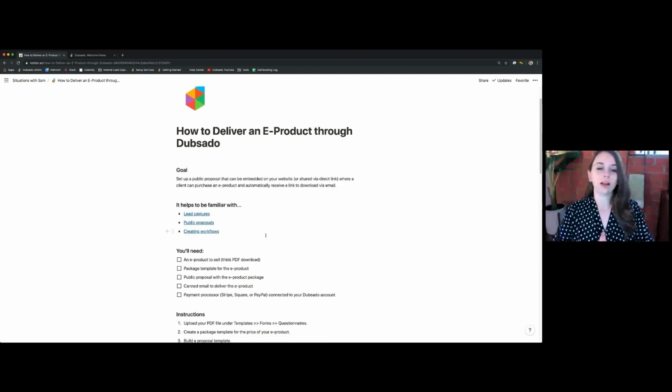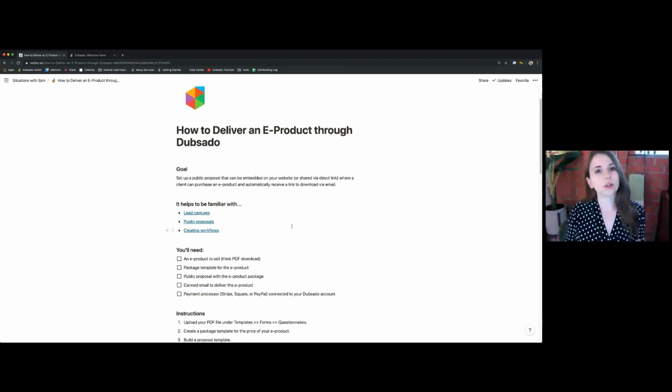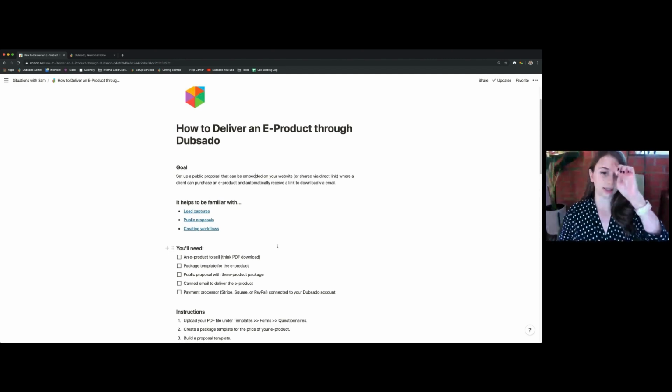So what are we doing? We are going to be creating a public proposal that you can embed on your website that allows clients to sort of check out and purchase a digital product from your website. And then it kicks off a workflow so that their file can be delivered via email. So this is going to be 100% automated for this portion of the workflow if you keep it to that portion. And of course, you can sort of adapt this for other uses as well, but that is going to be the process that we are setting up.